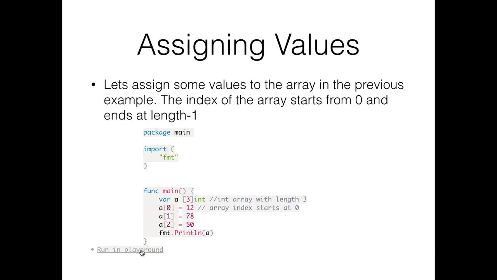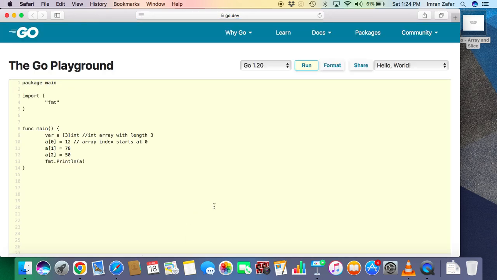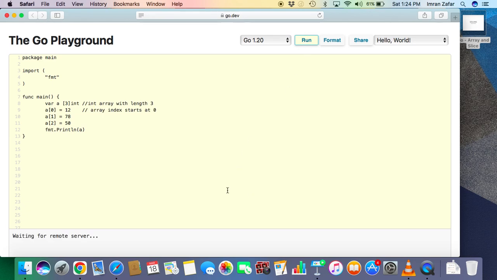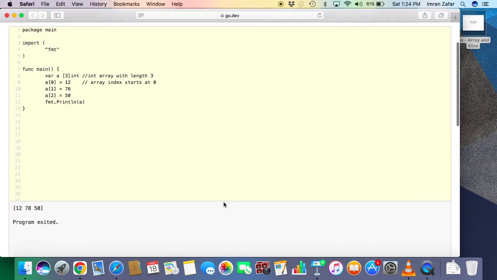Now let's run this in the playground and have a look at the output. Let's run this program, and here you can see that the output is 12, 78, and 50. Those are the values that we have initialized in the array.